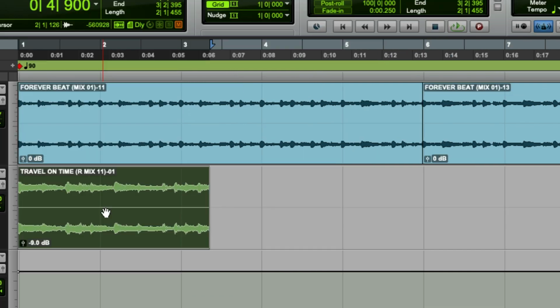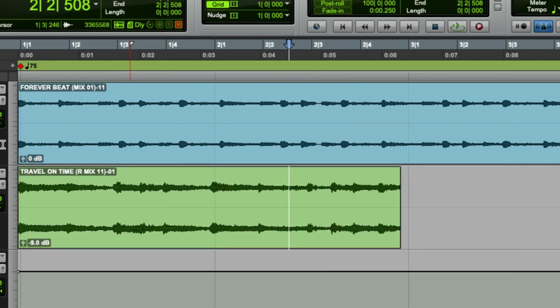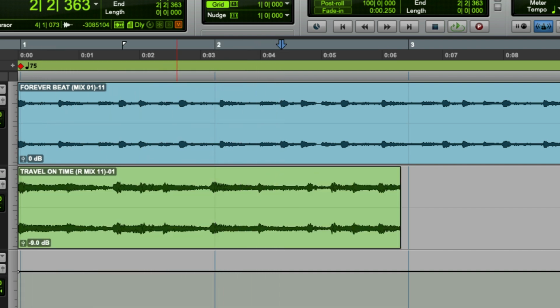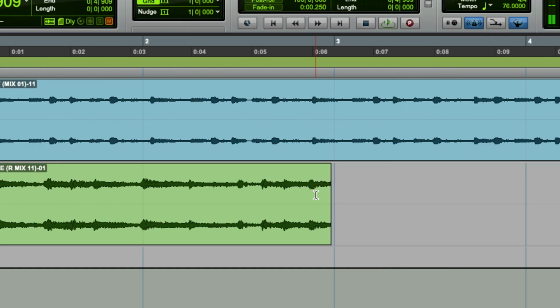So let's hear our performance. All right, so I know that's about 75 BPM for that performance. Let's go into grid mode here. Let's try 76. All right, perfect. It seems to be around 76.